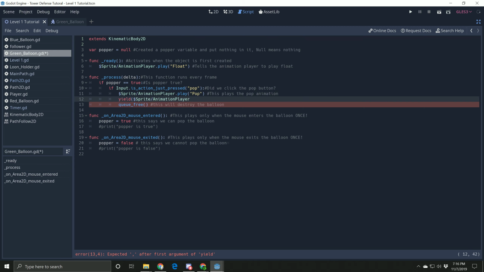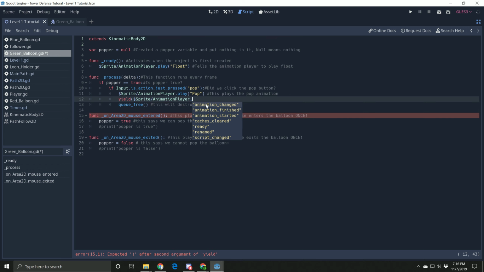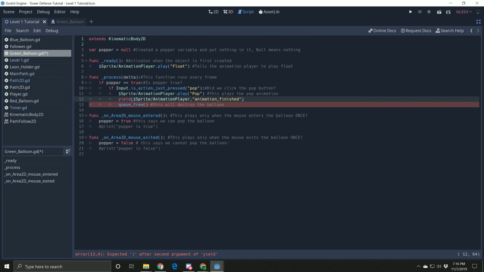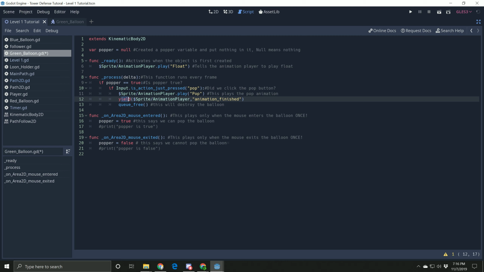The next part that comes after this is a comma, and then you'll see it'll give you some other things you can wait for. So we want to wait until the animation has completed playing. So I'm going to select animation finished, and then I'm going to close my parenthesis here. Started with this parenthesis, ending with that one. So we are giving our animation some time to play. We're giving the sprite animation player some time, and then when it's done, it'll tell us, hey, I'm done, and then it will continue on this line and do the next thing.